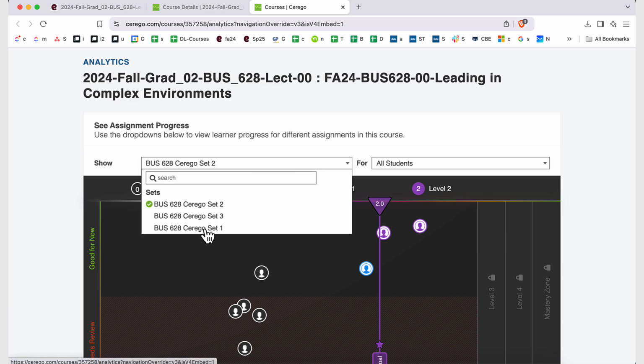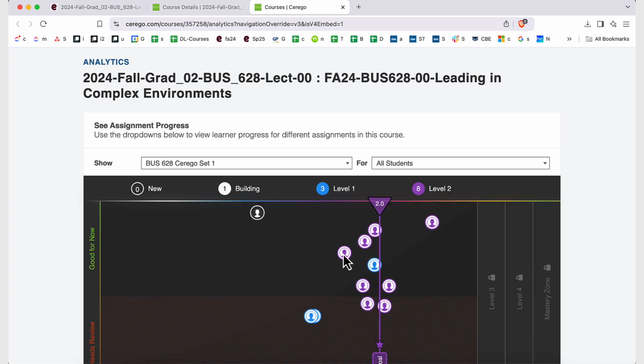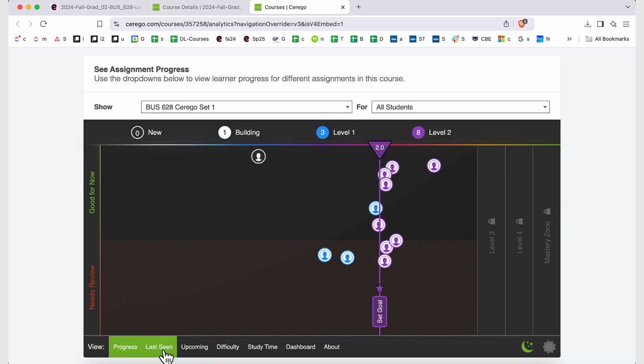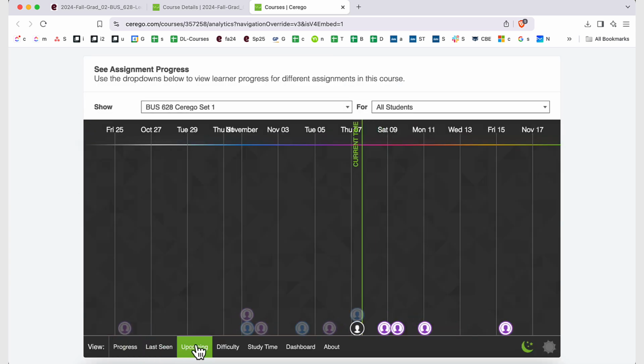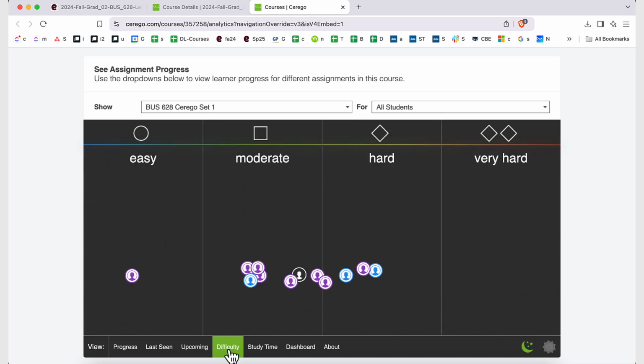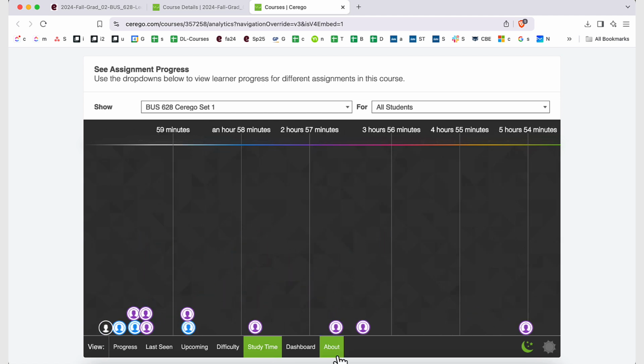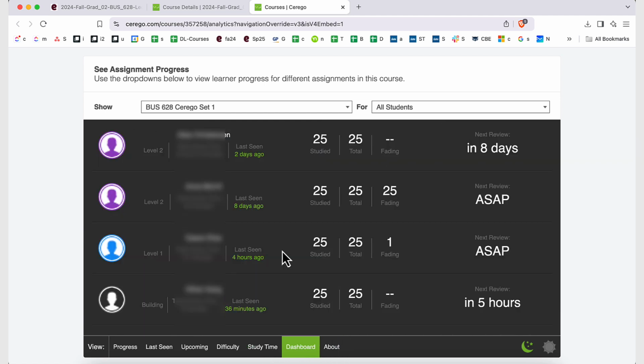Now, in our case, we're going to go first to Cerego Set 1, and this is where the students are currently. And most of them have reached level 2, which is remembering something from weeks to months. From here, you can also view when they were last in the system, when they have to practice more, how they rated your questions as part of this learning set, the study time, how long it took the students to complete it, how long they studied for it, then see the actual scores for each student, how much they studied, and so on.